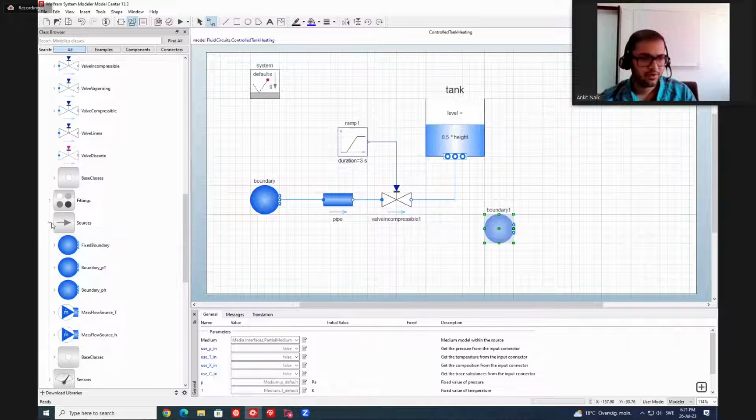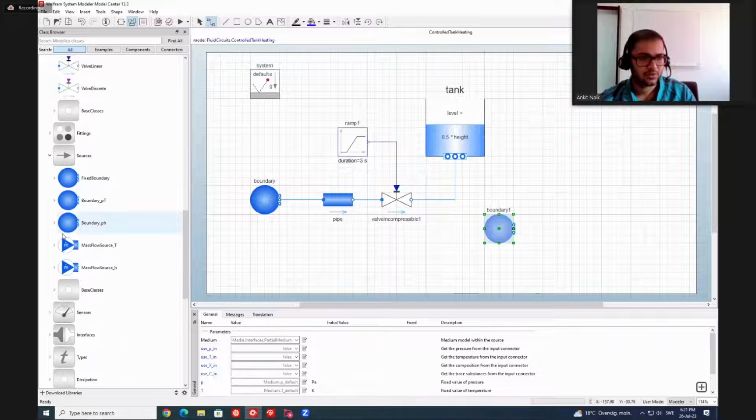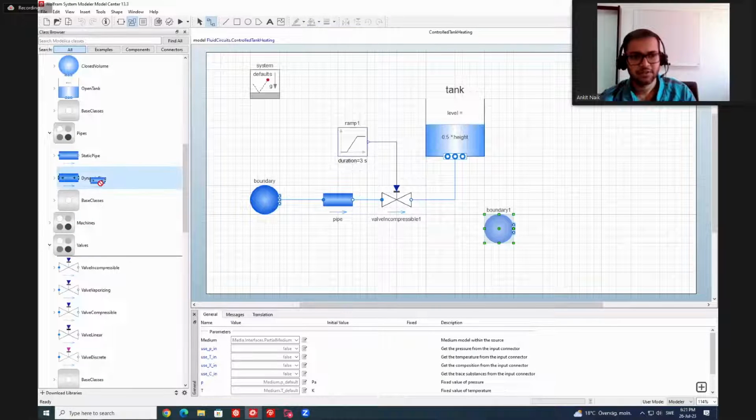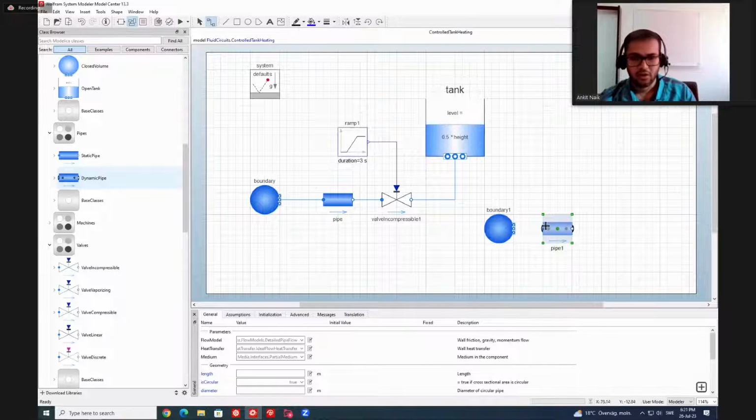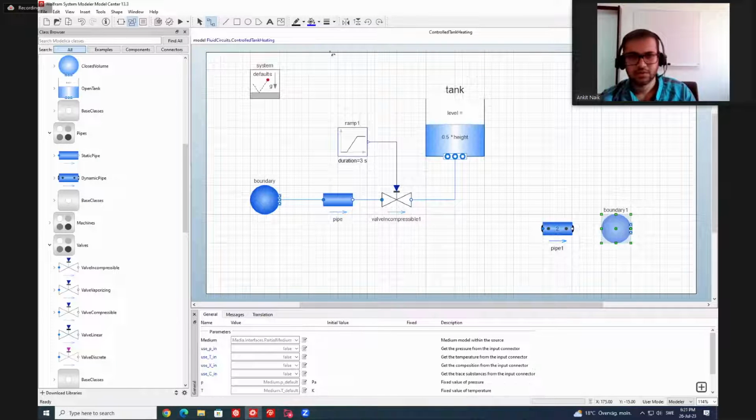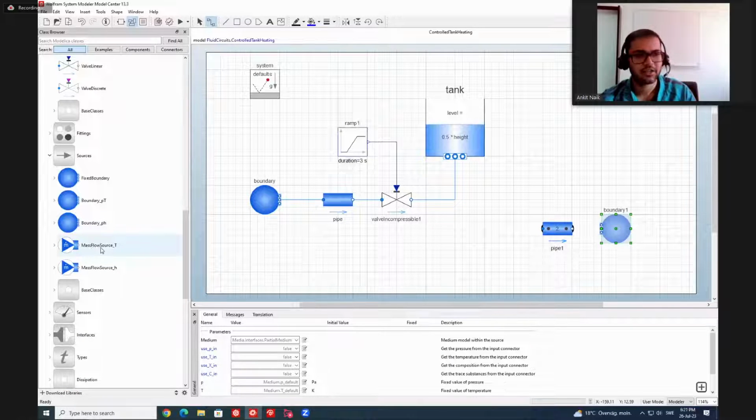And once I have the boundary component, I will use a pipe. This time I will use a dynamic pipe instead. And once I have this pipe, I will use this as a sink. And then to supply liquid, if I go to the sources, I will use a mass flow source this time.